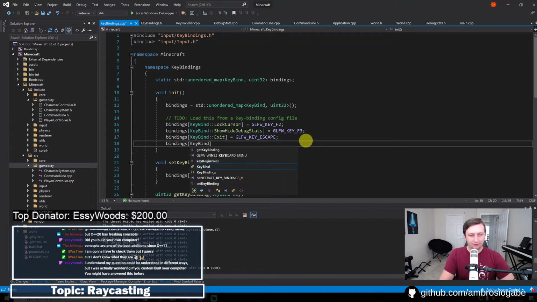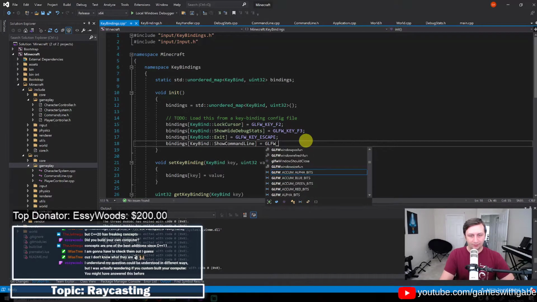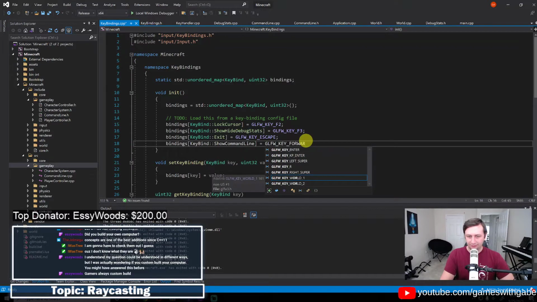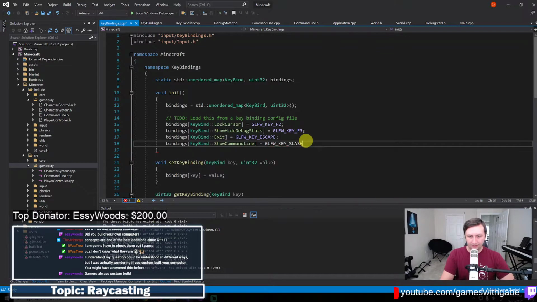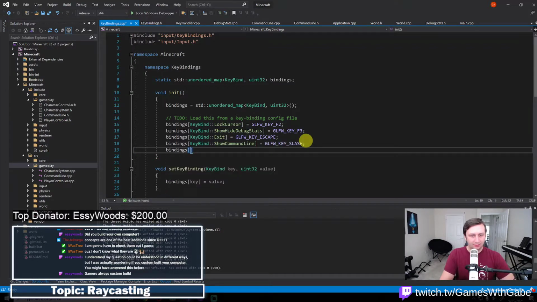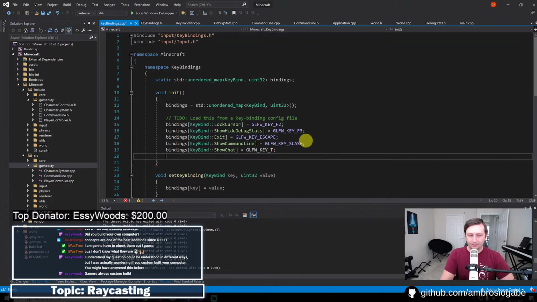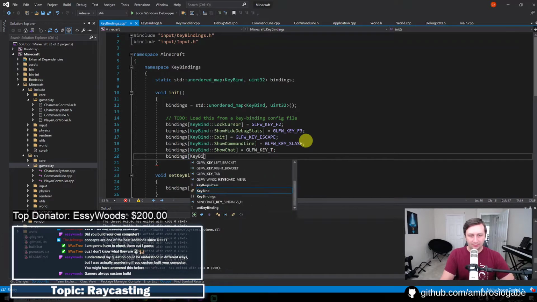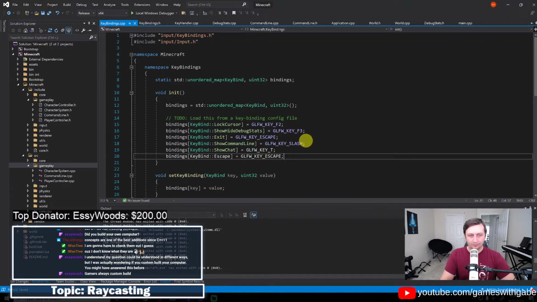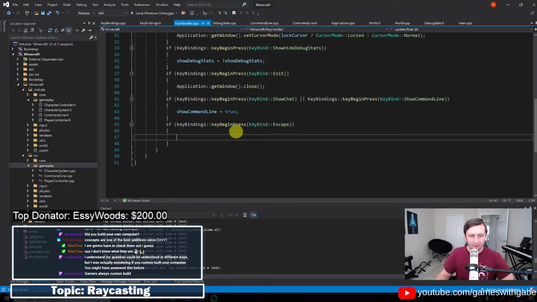So we'll say keybind show command line equals glfw command key. Okay, we'll just do that. And then bindings keybind show chat is, I think it's T in Minecraft. I might be wrong on that. glfw key T. And then bindings keybind escape is just going to be bound to escape. Okay, cool. So we got all that stuff, and then that should be fine. And we'll say show command line equals false. Okay, cool. So that should all be set up now. We can sort of turn that on and off.